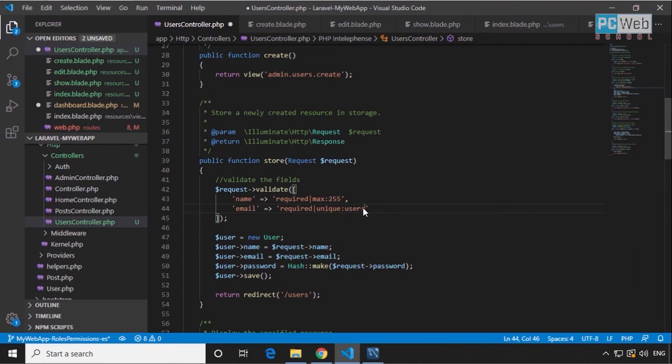So I have specified the name of the table here, which should be unique in this table. Another parameter I can put here is email. This specifies that this should be an email, so it is not accepting anything other than email format. And then I can put here a max of characters, which will be 255.